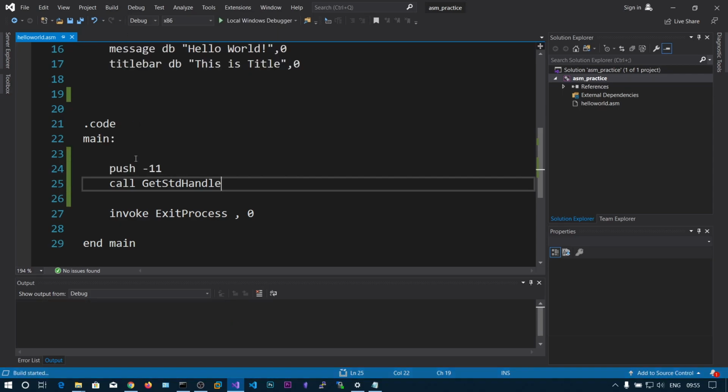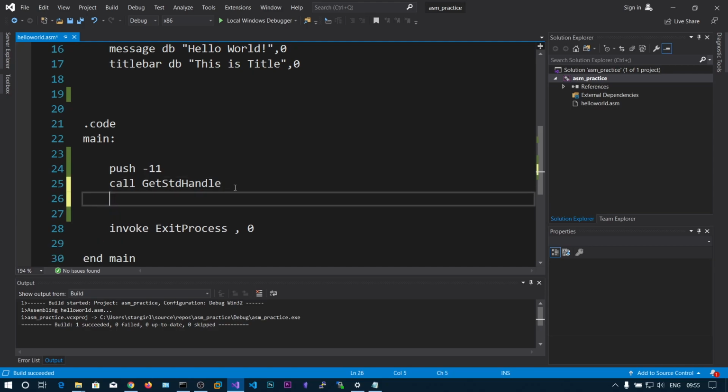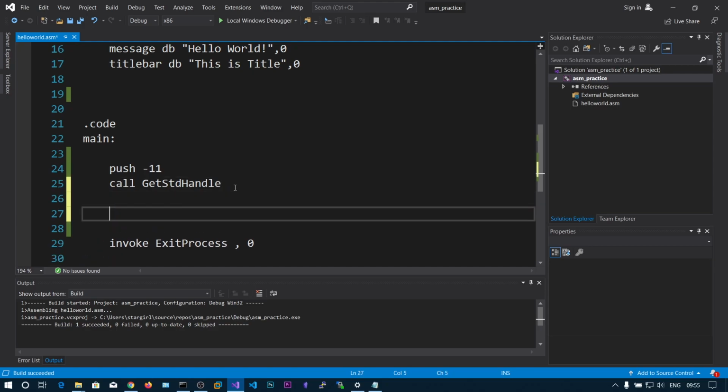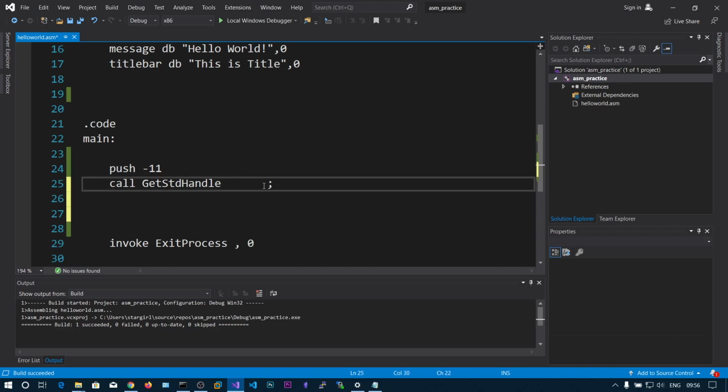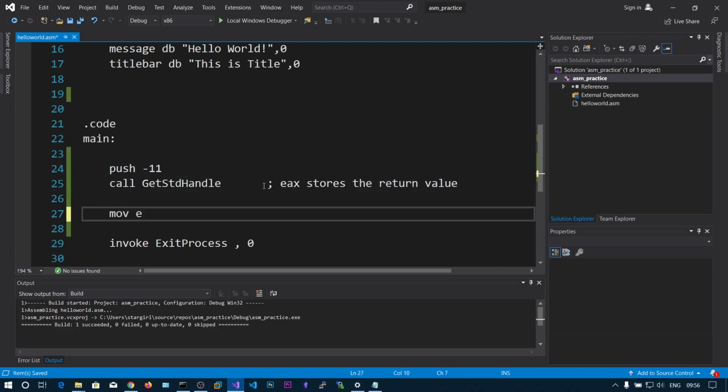Now let's build the solution, and here you can see there are no errors. The output of this will get stored in the EAX register. EAX stores the return value. Now let's move this value of EAX into the EDX register.